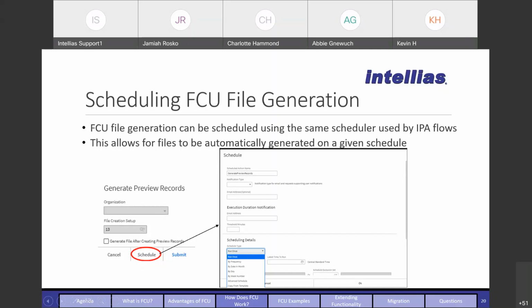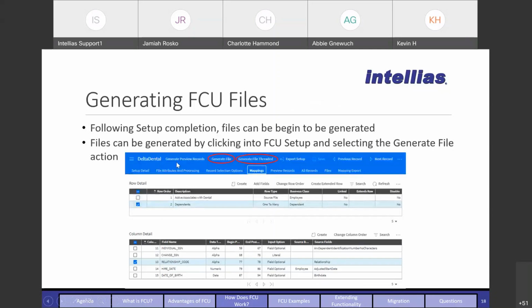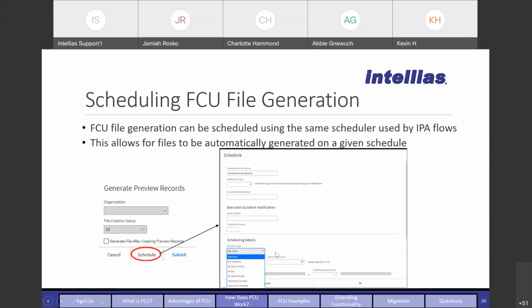Basically, what you'll do is you'll click the Generate Preview Records action, so this action over here on the left. You'll click that, and that will pull up this little form here. As long as you click this checkbox that says Generate File after creating preview records, you can then click the scheduler and use this delivered scheduler to set a recurring schedule for your file generation.